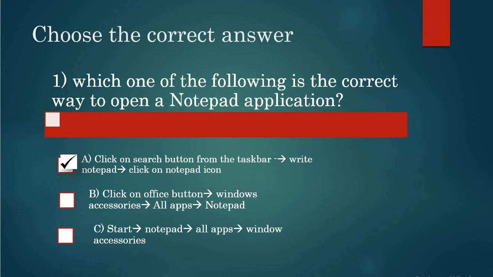Now see, this is our exercise from the previous lecture, but it is just for your reminder. The first question is, which one of the following is the correct way to open the Notepad application? The answer is, click on the search button from the taskbar, write Notepad and click on the Notepad icon. So it is the correct way to start a Notepad application.